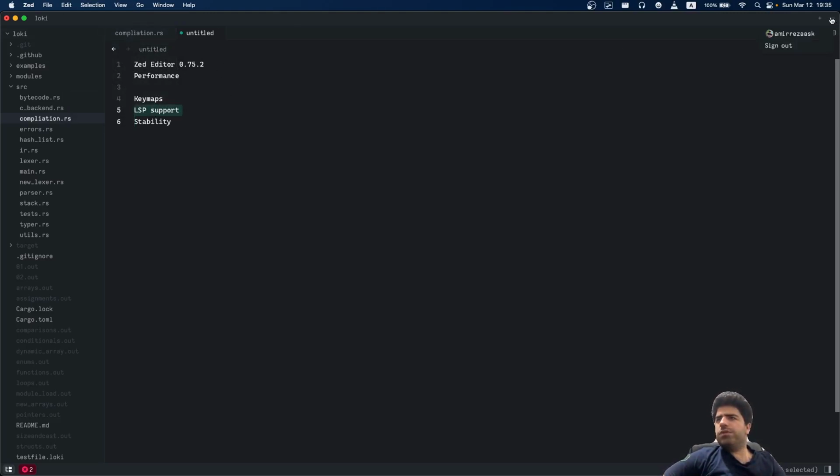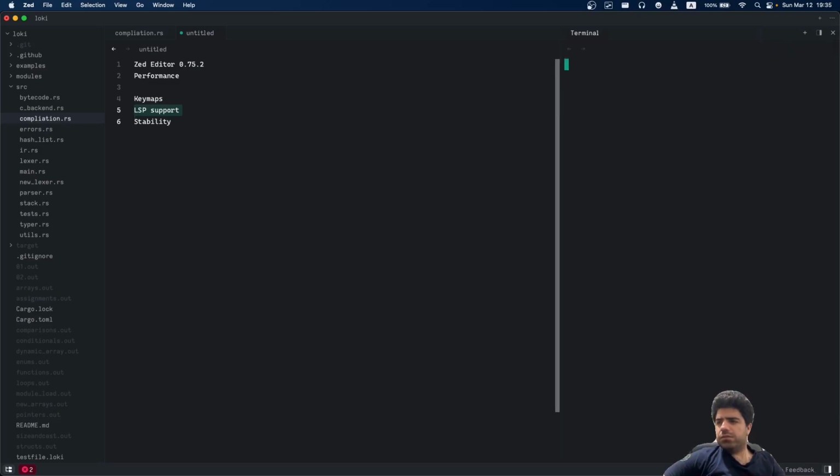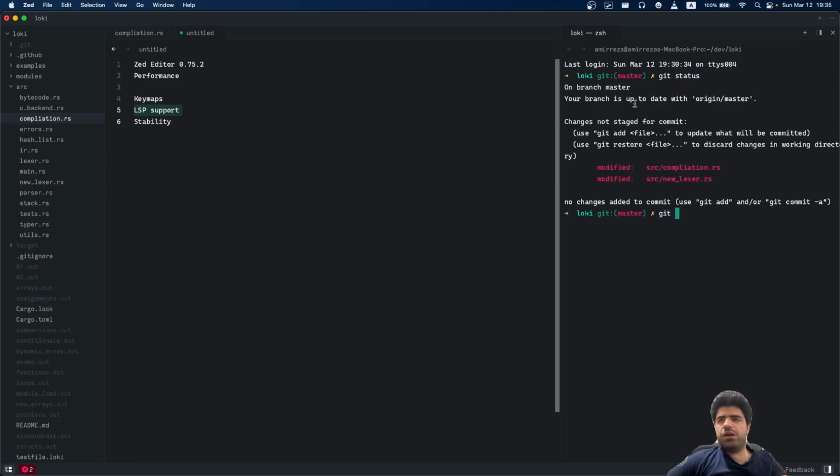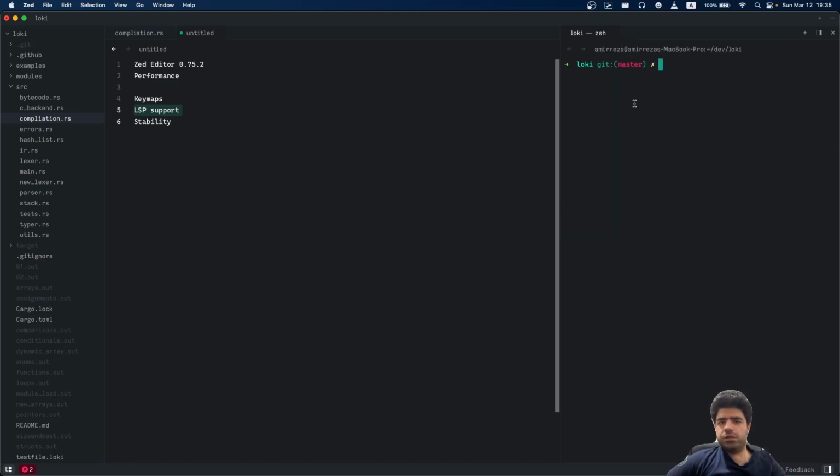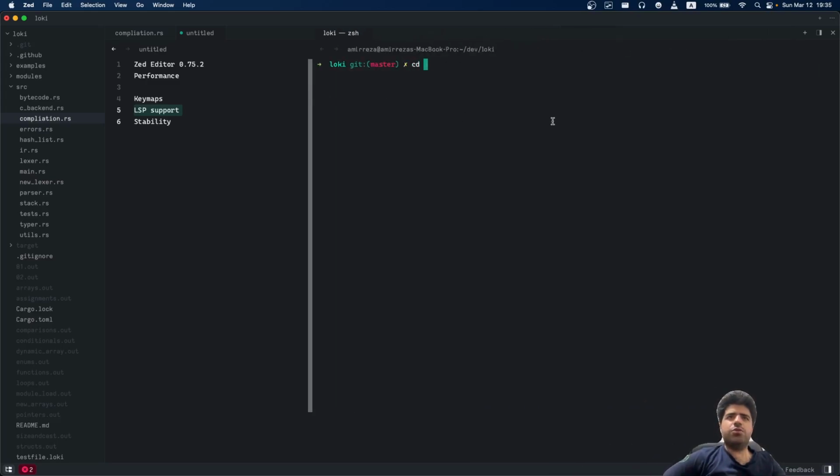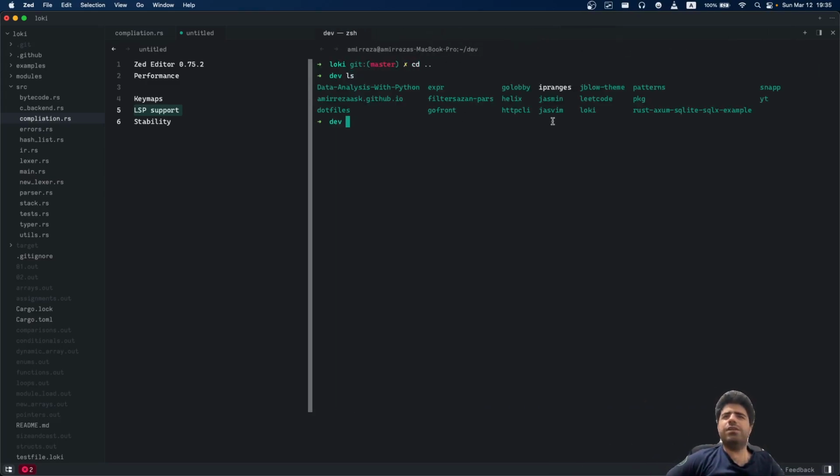I don't know if they have some Git-like thing. Oh, this is the terminal as well. So I don't know, I feel the terminal needs some work. It's good enough, but I think they can add more things to it. Actually, let's try something. Let's see how good it is.